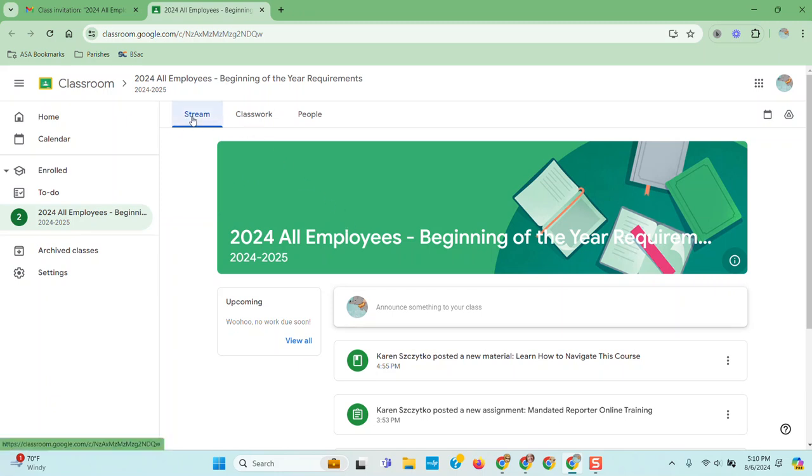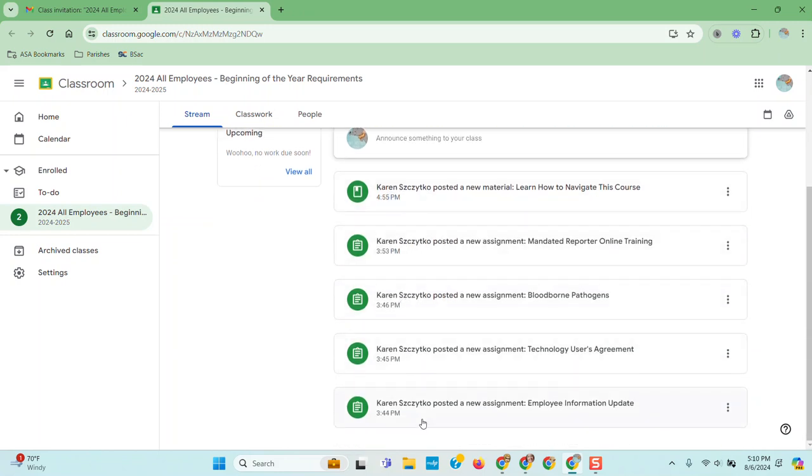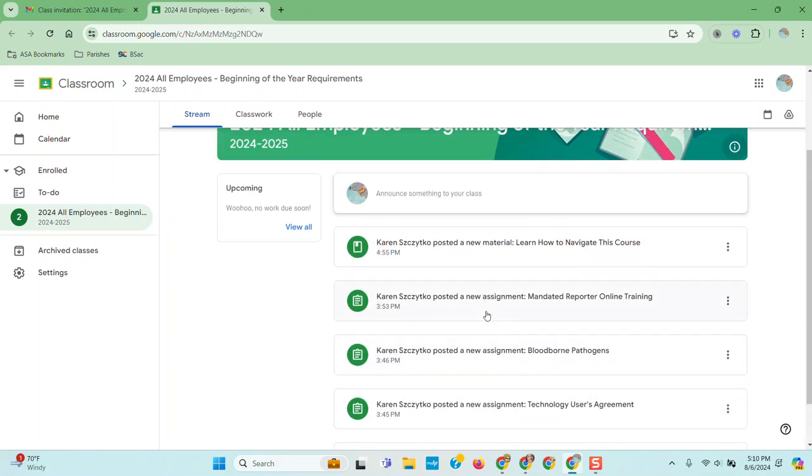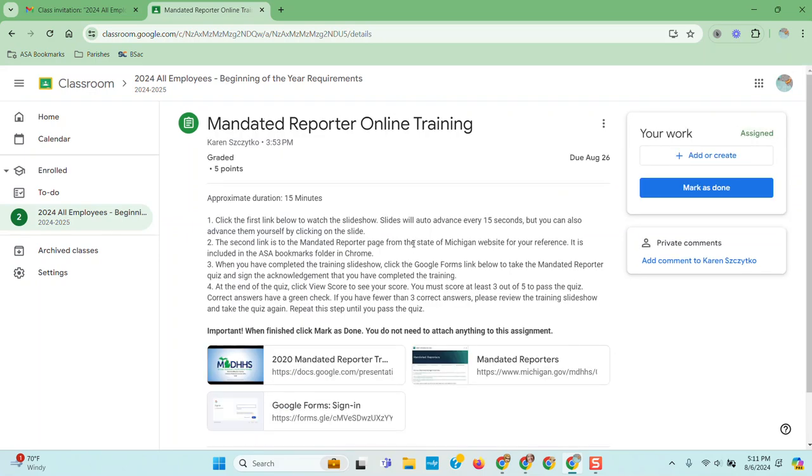It's going to open to the stream view, and the stream view lists everything that you've ever been assigned or anything that's been communicated. For example, this first one isn't an assignment. It's simply a reminder that if you need help navigating the class, you can watch the video. Then come your assignments, and you can simply open them right here from the stream view. In fact, this is the easiest way to navigate through your assignments. So you simply open up the first assignment.